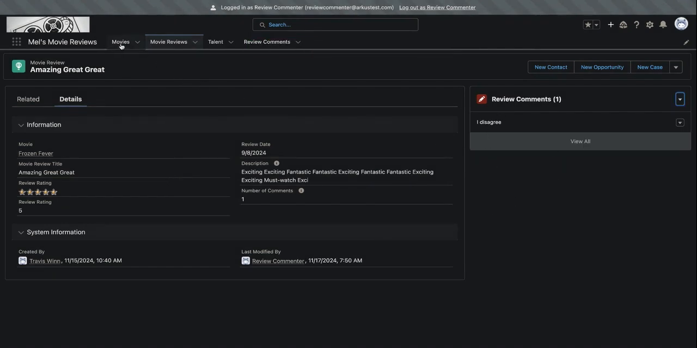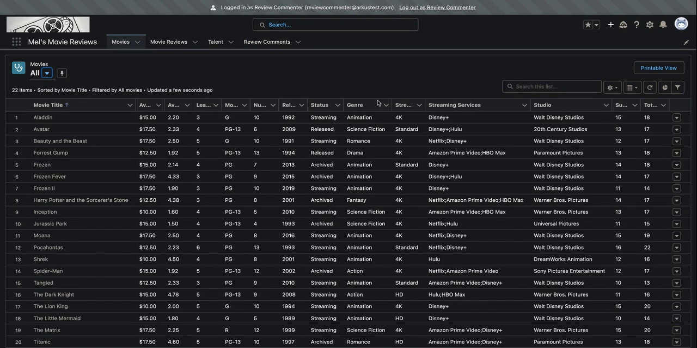Now, can they do anything in movies like create a new movie? Again, we don't see any options for them to be able to do that. So that has met our final security possibility. Again, as I mentioned, in an Experience Cloud site, we would be able to lay it out so they only see certain information. And again, these security settings would be in the same place.